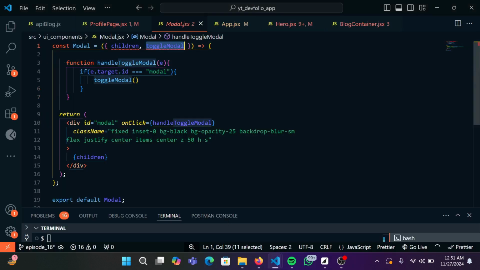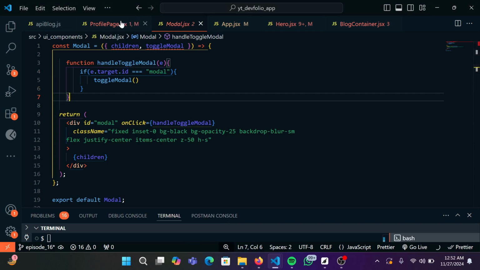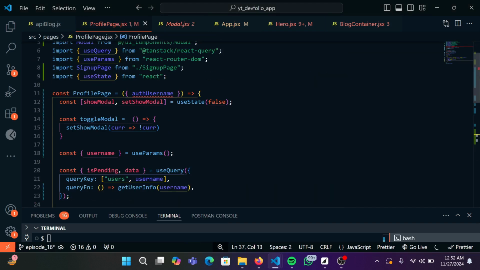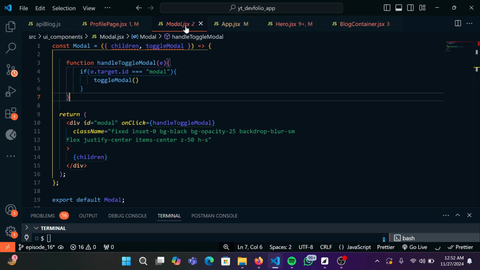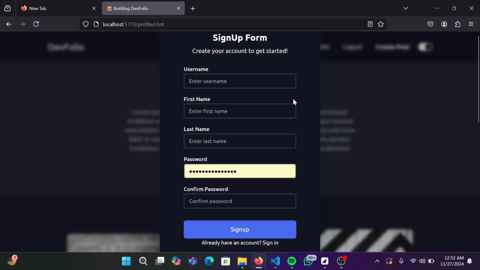So you pass in toggle modal. Let's see if it is the same name. Over in the profile page, we called it toggle modal. And over here, it's called toggle modal. And our modal component is meant to close this, but it's not closing it.